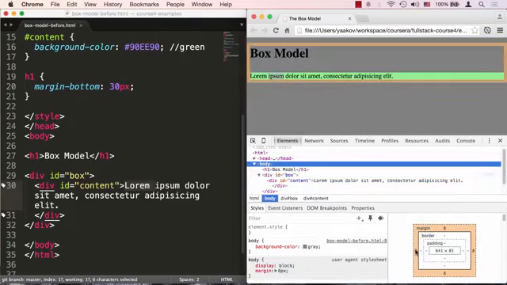See, we realize that the body tag here has margin all around of 8 pixels. Now, where is that 8 pixels coming from? Well, if you take a look here, it's telling you where it's coming from. It's coming from the user agent style sheet, which means it's the browser itself. It's the default browser styles. So that's actually pretty common that the browsers do stuff like that.